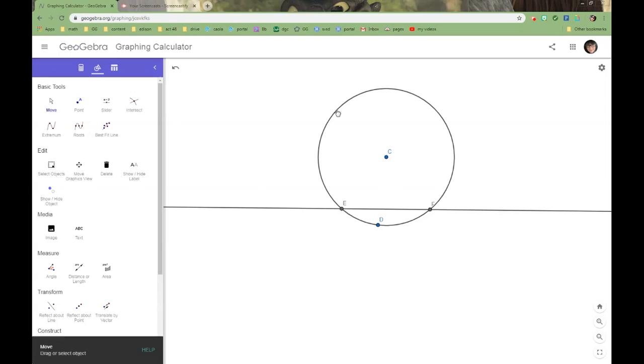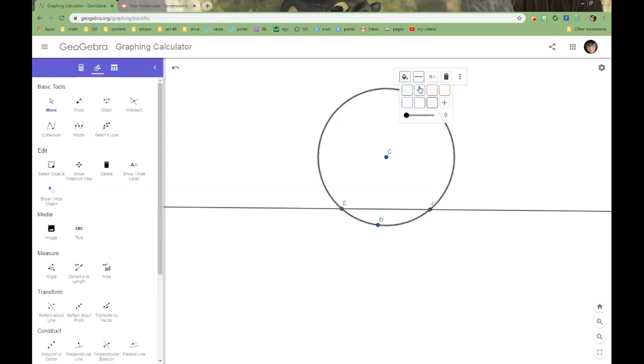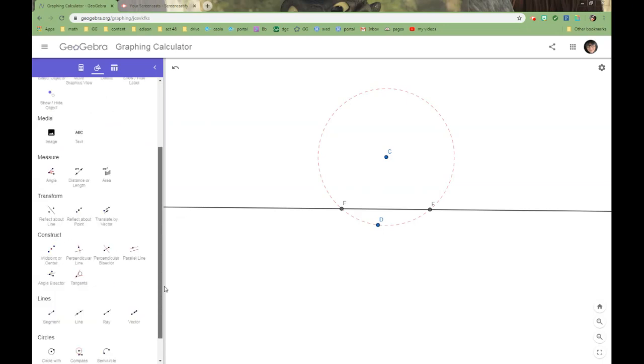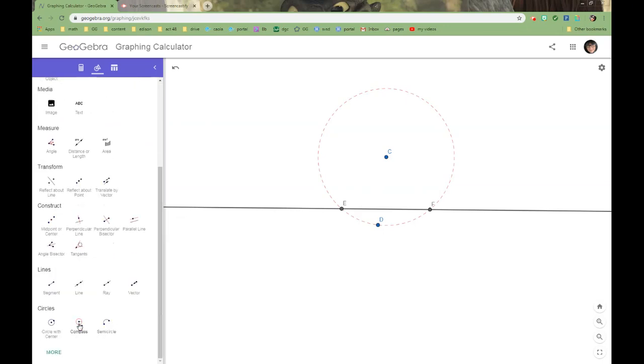What I'm going to do is change the attributes of this circle a little bit, just because it's part of the construction process and not really anything that's important to the actual construction itself. Okay, so the next thing we're going to do is draw two circles going from E to C and from F to C. So we're going to go back down and choose our compass tool.